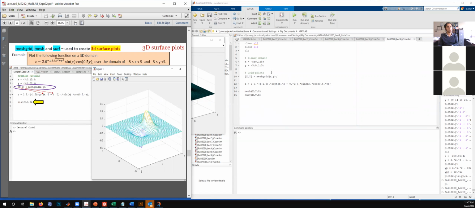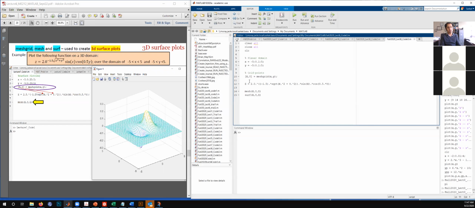The basic idea is this: find the planar domain based on what is stated to you in the problem, then develop a grid on that planar domain to find out the coordinates of each of the grid points, which in this case is capital X, capital Y. And then the third step is plotting or evaluating the third variable, which is Z in this case, because we are talking of 3D plots, so there has to be a third variable, which is z as a function of the grid point coordinates, capital X, capital Y.